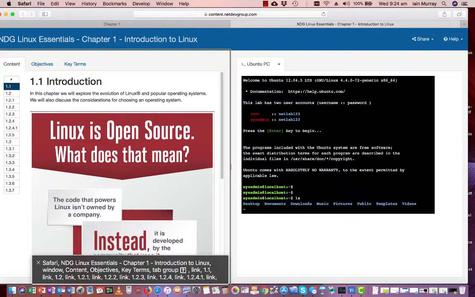Safari, NDG Linux Essentials, Chapter 1 Introduction to Linux, Window, Content, Objectives, Key Terms, Tab Group, Link, 1.1, Link, 1.2, Link. Okay, I'll stop it there.